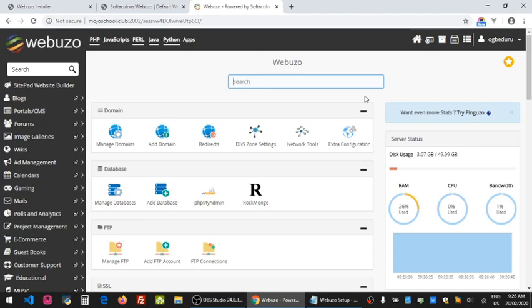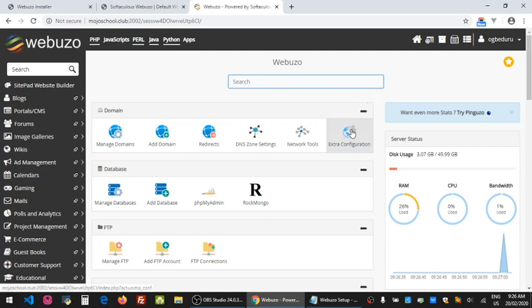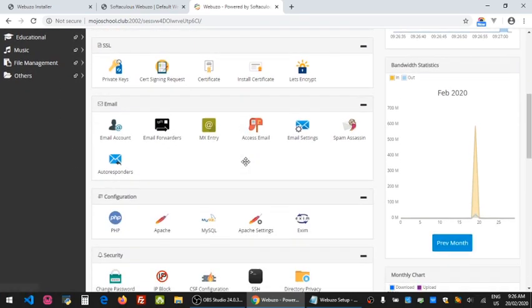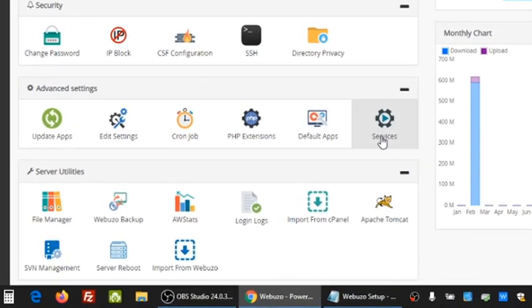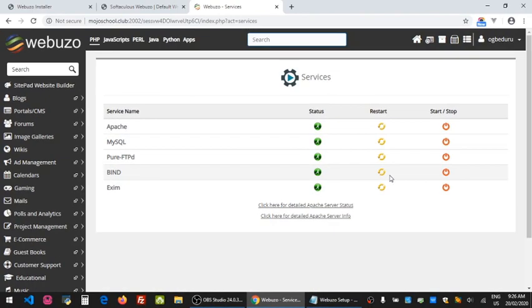Now once you are in your end user panel, I've talked about the license already, so the first thing you want to do is go to the advanced settings and see what services are running. It is very, very important that you do this first. The first time you get to your server, you want to see what services are running.